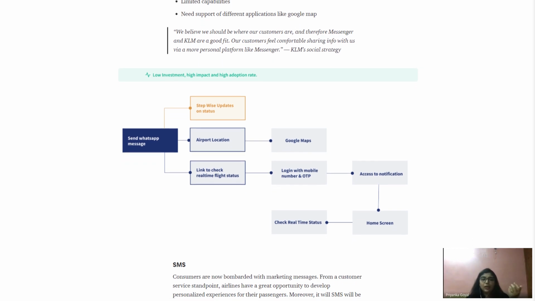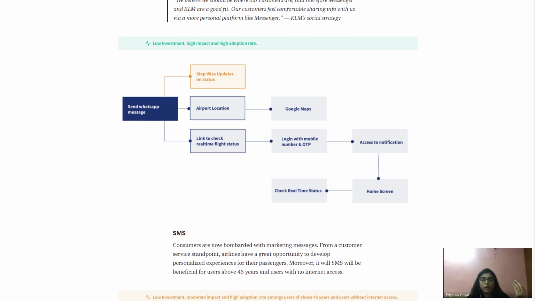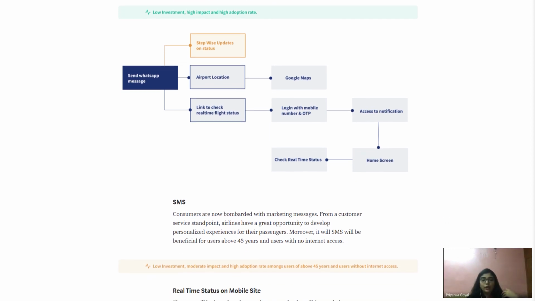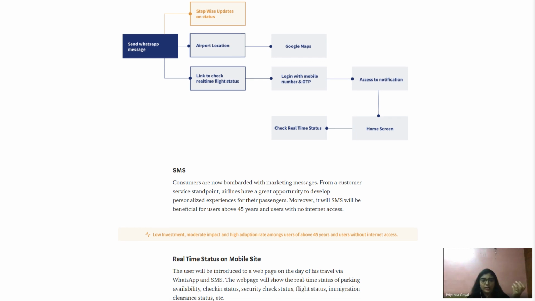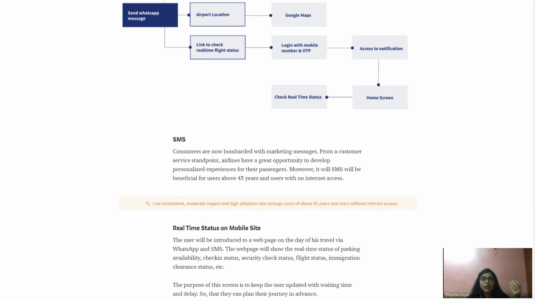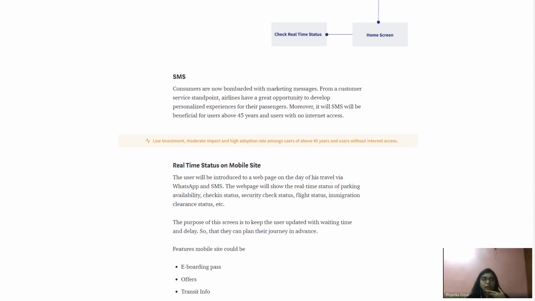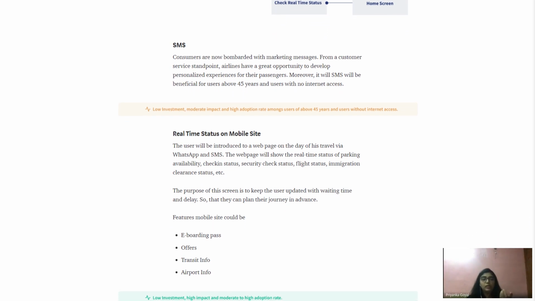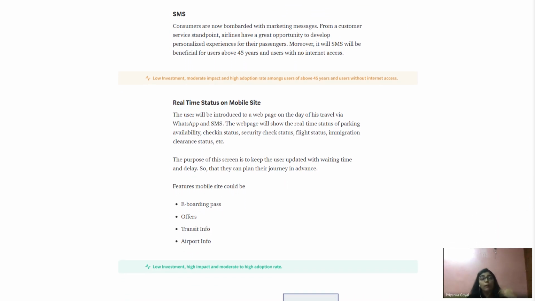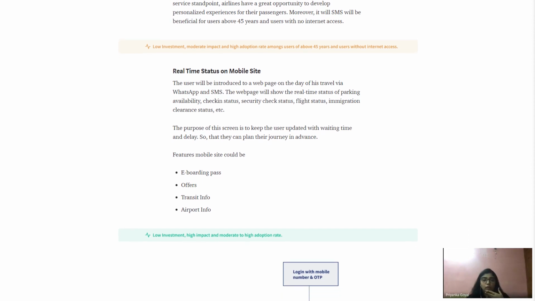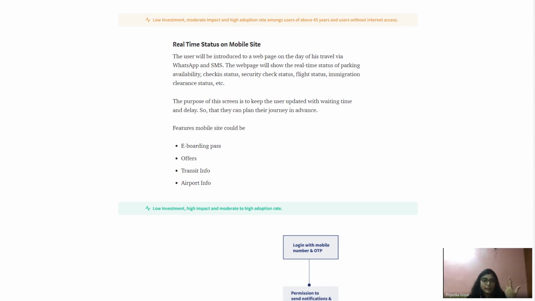SMS, I think the adoption rate is a little low because of these marketing messages. People try to ignore or miss out messages on SMS. But for an older age group, it's a good idea because they are not much familiar with WhatsApp. So SMS will be a good idea, or maybe they are not using smartphones, which is very rare because everybody has a smartphone now.